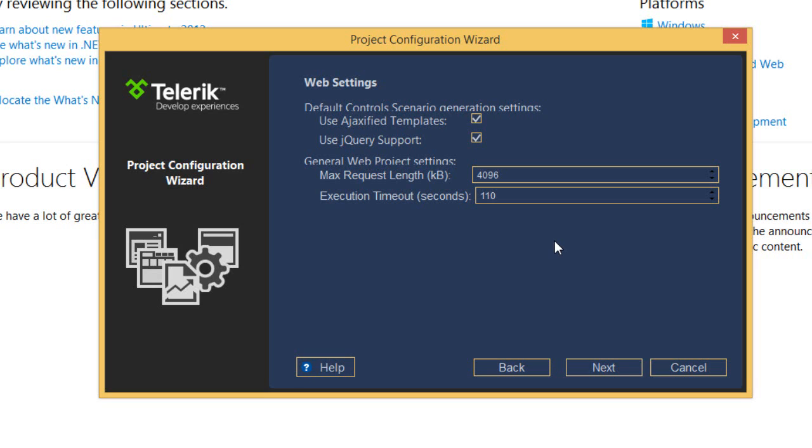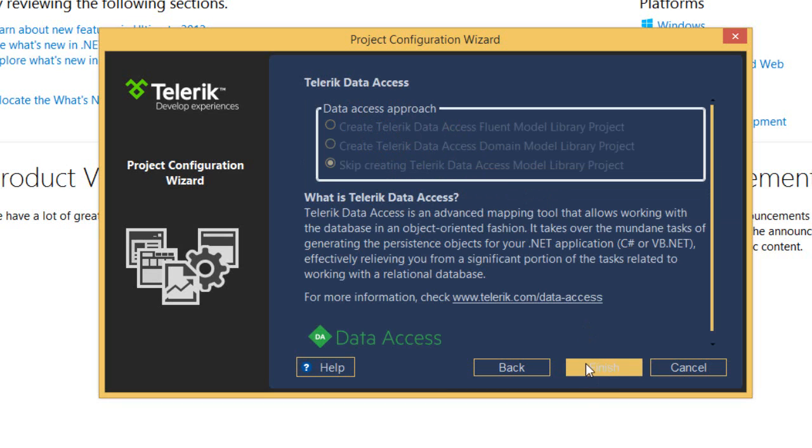It's going to ask you a couple of things. Should I use an Ajaxified template? Should I use jQuery support? What's the maximum request length? And then the execution timeout in seconds. Just keep it default and then click on next.